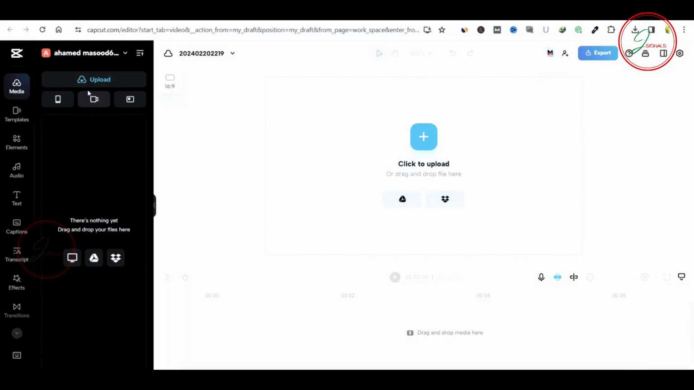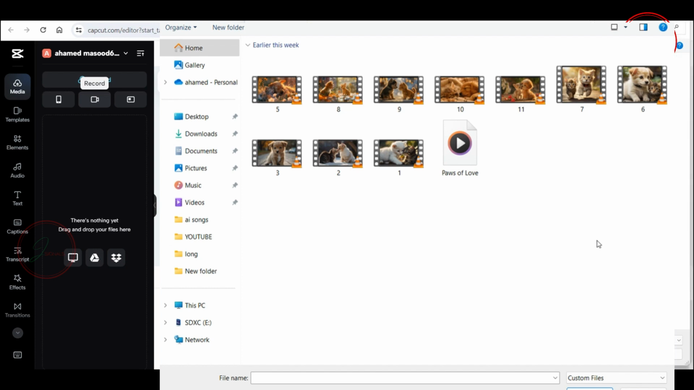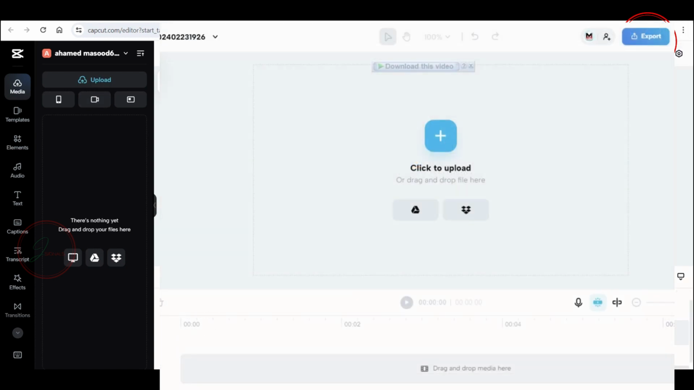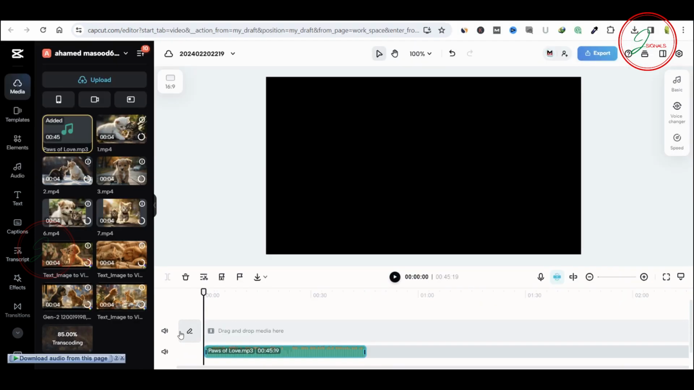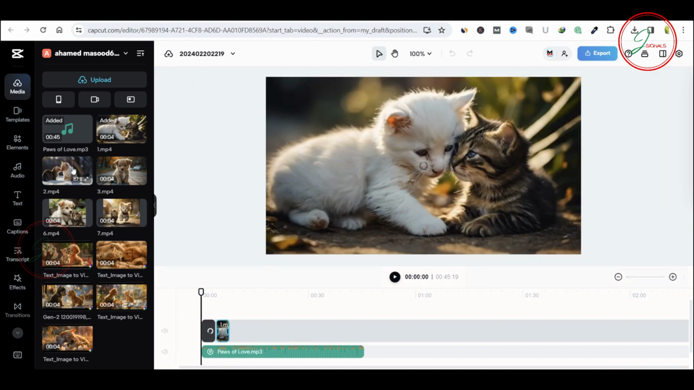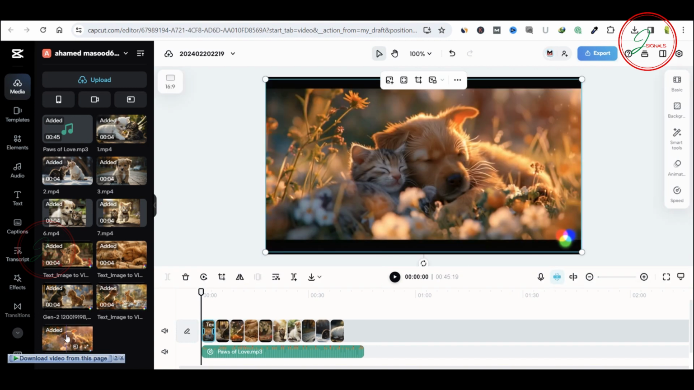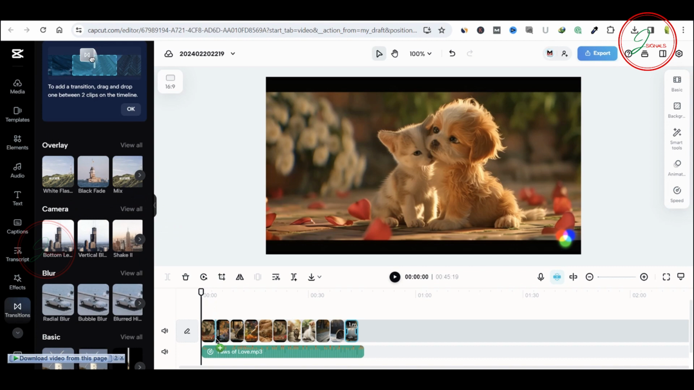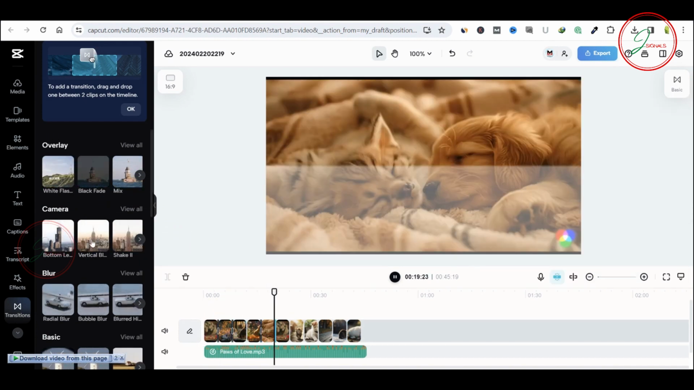Once done, it's time to upload the clips and audio. Just click Upload and then click from this device. Now import all the songs and all the videos you made earlier. First, let's add a song, drag and drop it. Next, let's add our videos. Now arrange them in the order that you want them to appear in the video. For a smoother look, you can also add some transitions between the videos. Feel free to play around with the different transitions and effects.